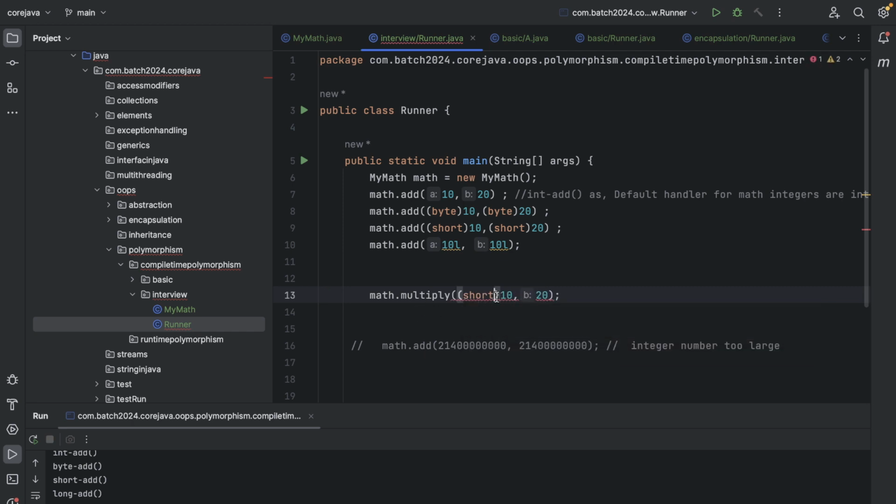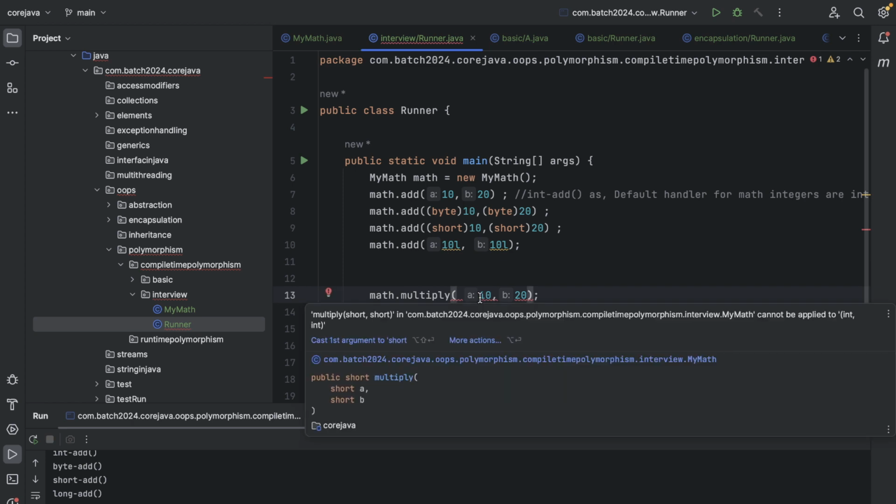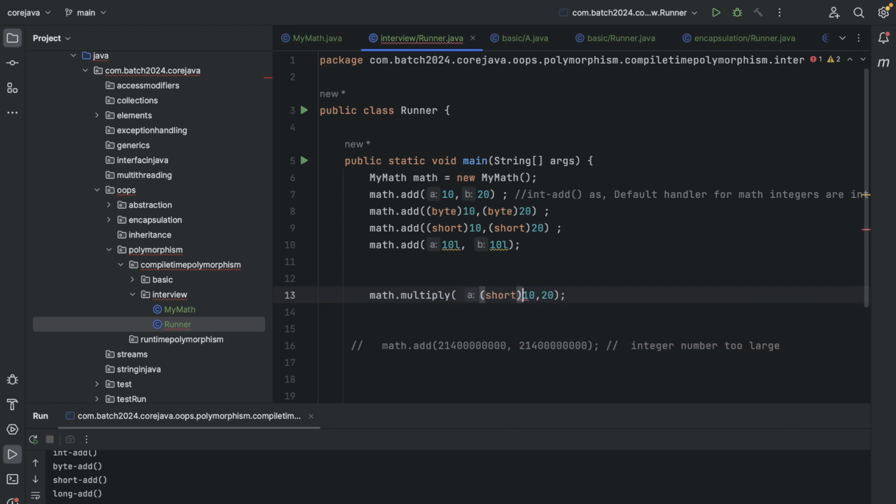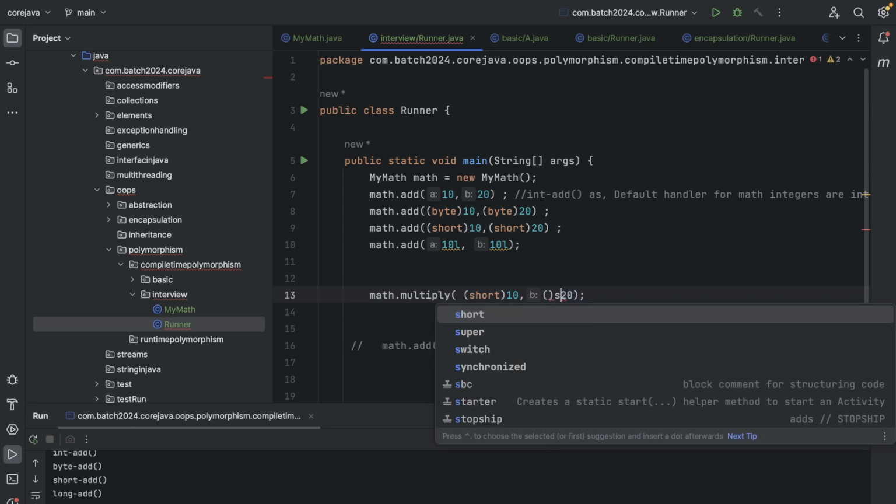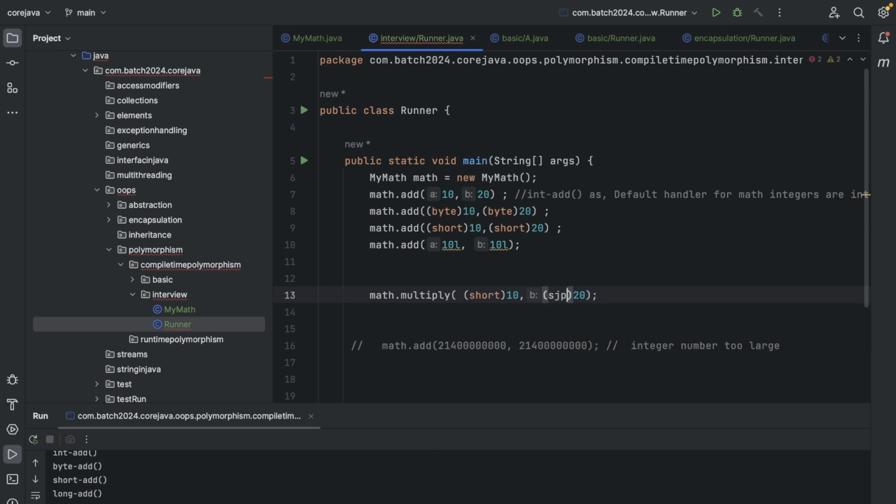This is also an interview question. If you have only short and you are trying to pass it as integers, then it won't work. You need to specify short only. You need to typecast it to short. And if I run this, now it will work fine. Short multiply.